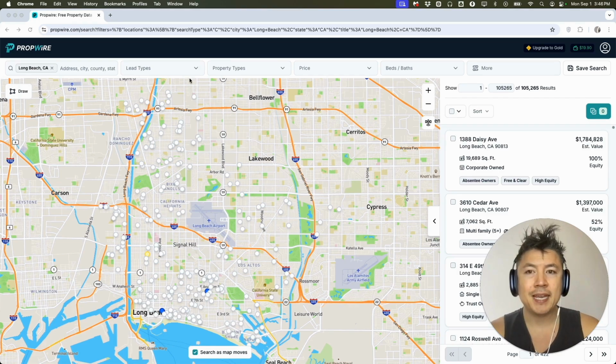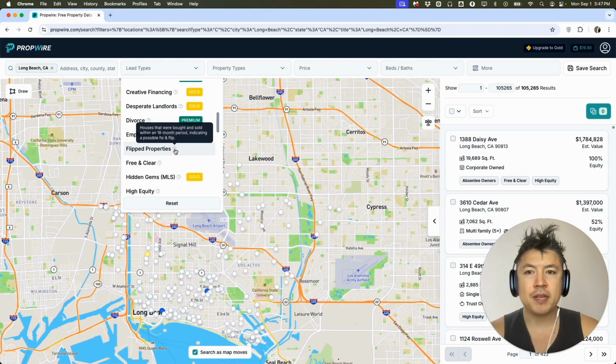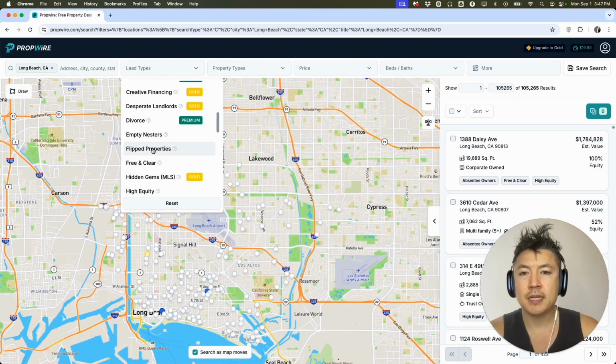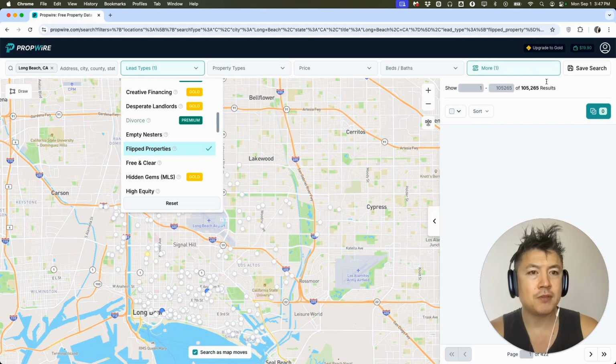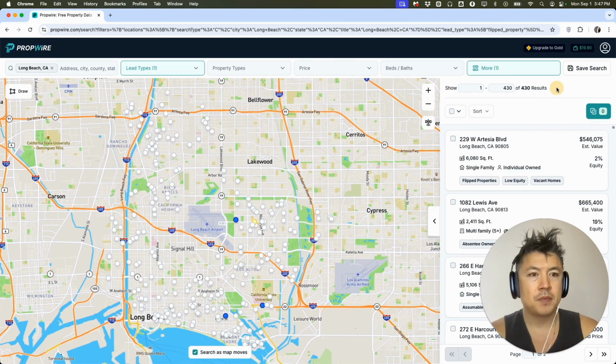Now with Propwire, they make it easy to find flipped properties. All you're going to do is click here on lead types and scroll down to this section. It says flipped properties. Now with Propwire, they define it as a property that was bought and sold within 18 months. So now once we click here, it's going to filter out all the properties in Long Beach, California. Now, it doesn't necessarily mean that it's a flipped property, but there's a high chance that it was a flipped property if it was bought and sold within 18 months. So let me go ahead and click here. You can see there's 105,000 properties right now, and this is going to filter it down. Now, it looks like they have identified about 430 properties in Long Beach, California that are potential flips.